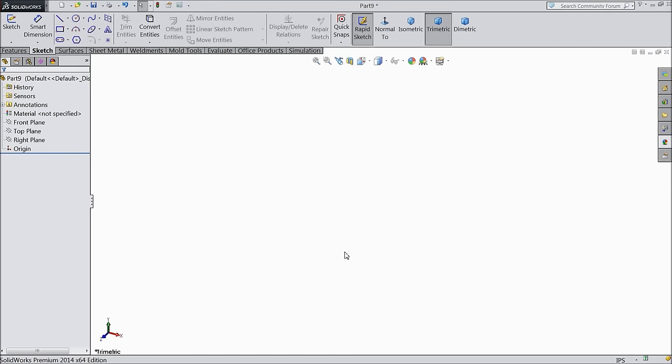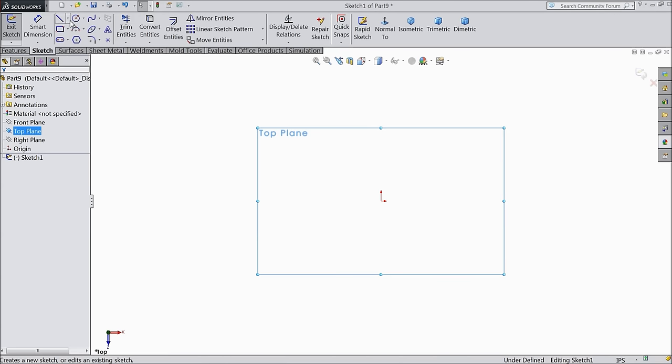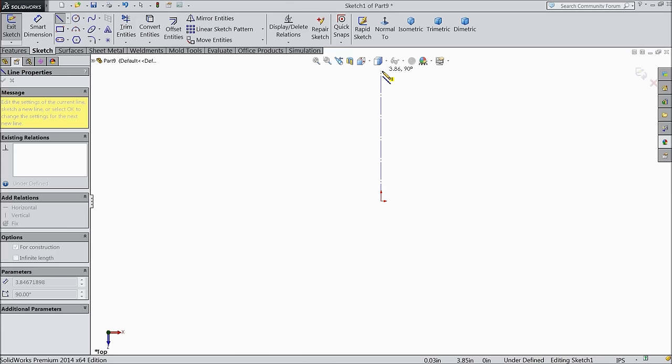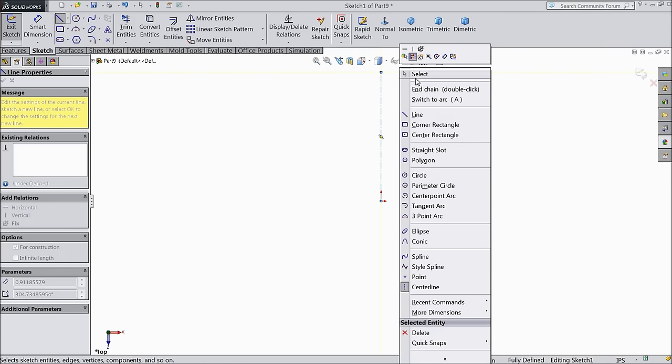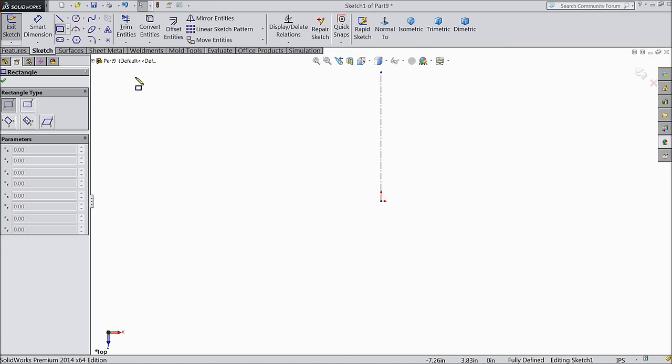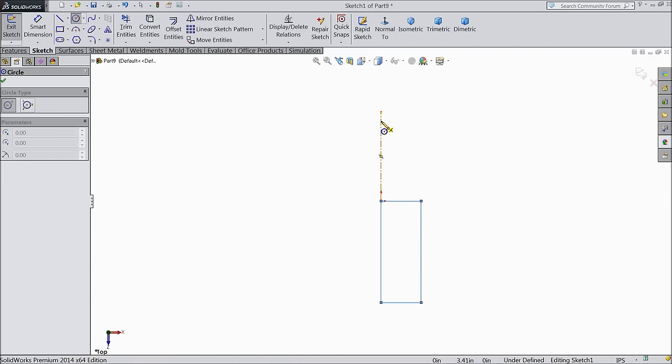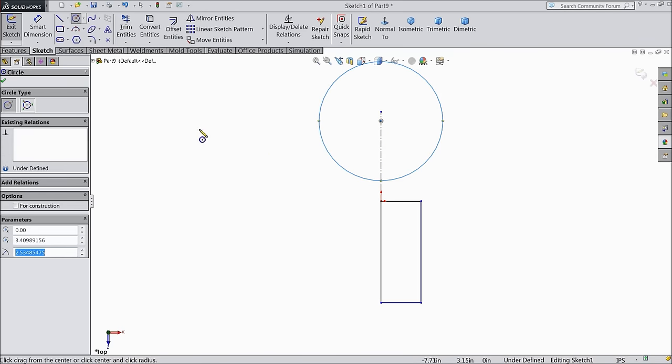Now we will make the closed end mounting. So choose top plane, sketch, and let's start. Exit, select corner rectangle and draw one rectangle in the downward direction. Select one circle and draw one circle also.